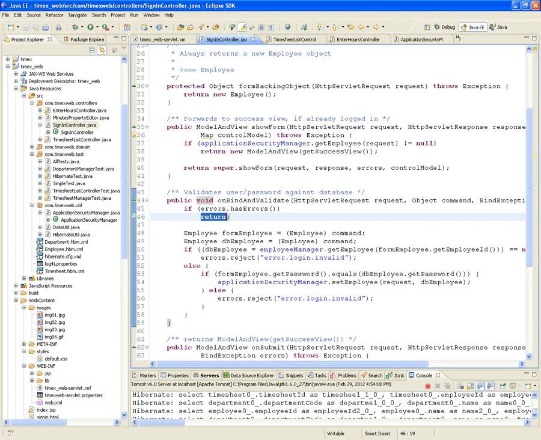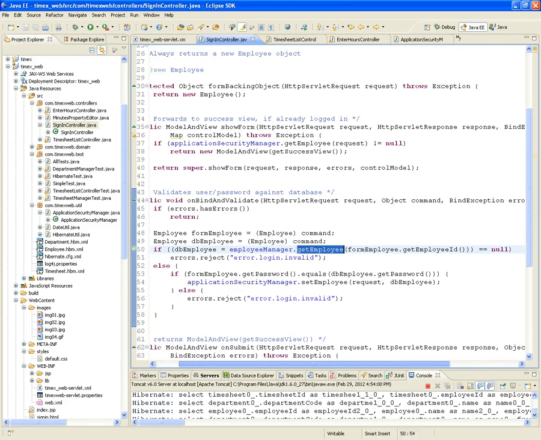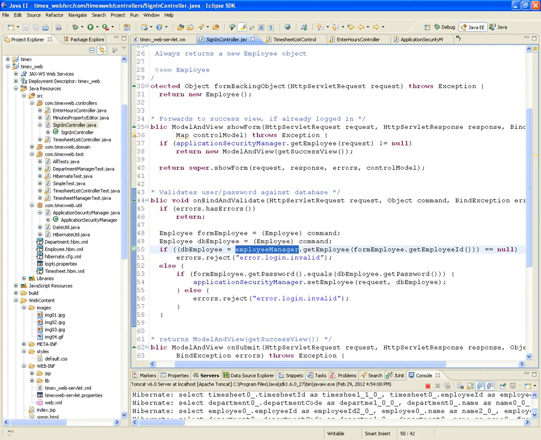We take the command object and we cast it into an employee. We call it the form employee. And then we do the same thing with the database employee. Then we say, okay, employee manager, get me an employee, and the employee ID is this one. Remember, the employee manager is the expert in employees, so it's going to go to the database and try to find an employee if it exists. We don't know if it exists with that particular employee ID. Now, this employee ID is the ID that was put in the form.